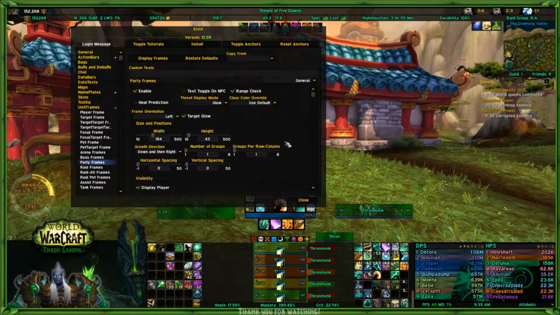So under general, you just set your general information in here. And you just determine how you want it to grow. I want it to grow down, then right, which is a little bit different than my RAID frames because I want it to grow from the top down. Okay. You can have your target glow, height and width is set here. Number of groups. So in a party, I only want one group because again, that's usually in dungeons. So that's what that is.